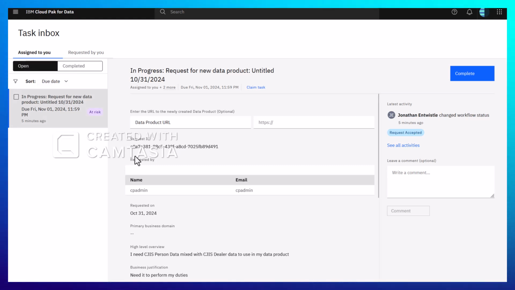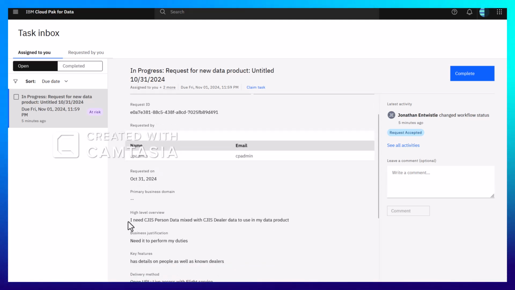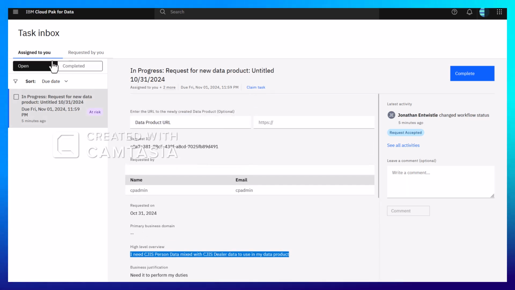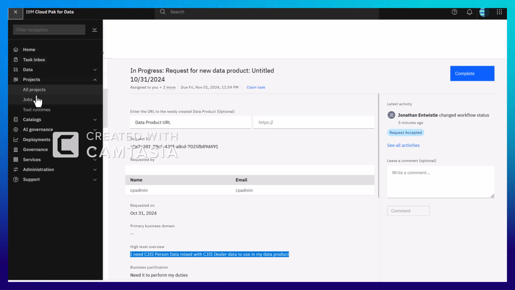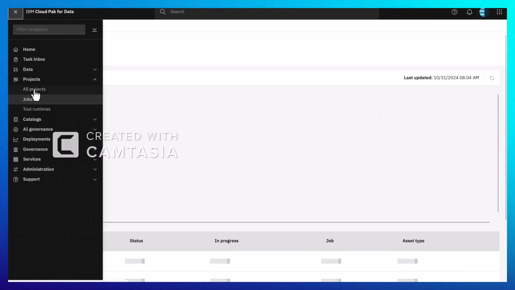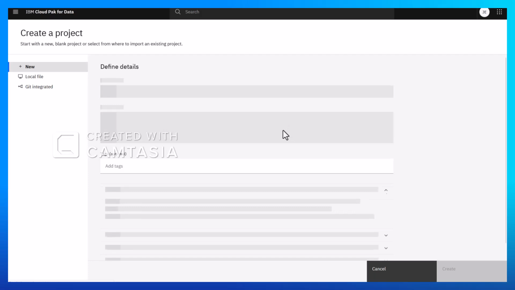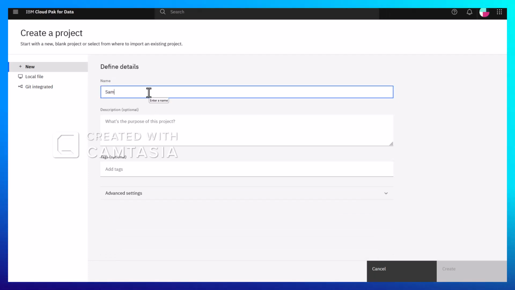So as you can see here, I'm working on this project for a new data product where I need to mix together CGIS person data and CGIS dealer data. Okay, very good. Let's go ahead and create a new project to tackle this task. We're going to call this a sample data engineering project.